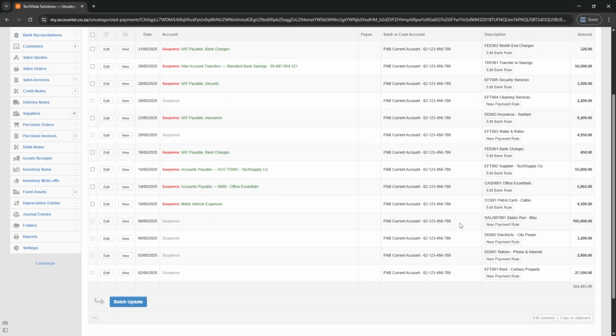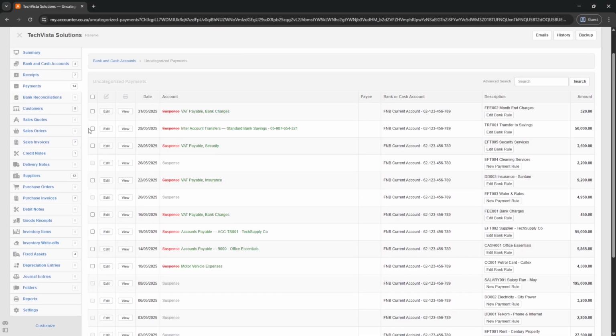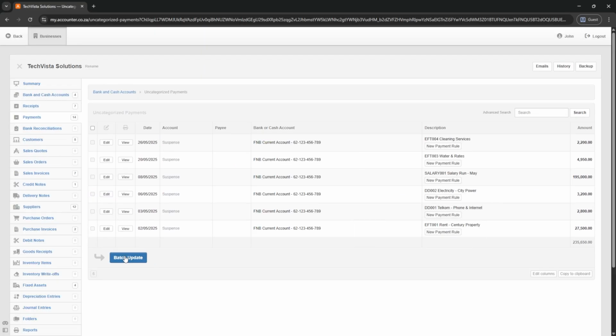So one can then set up rules for all the payments. The system will then, on the next bank import, do the allocations automatically, as we see it here now. And then the user can just select all the little transactions and batch update them. So we still need to do these allocations. But let's quickly look at the receipts we have here.